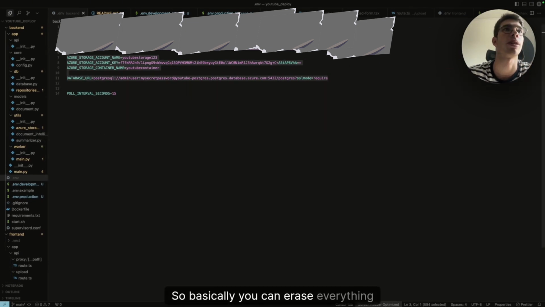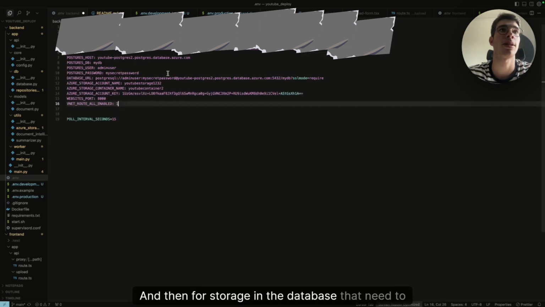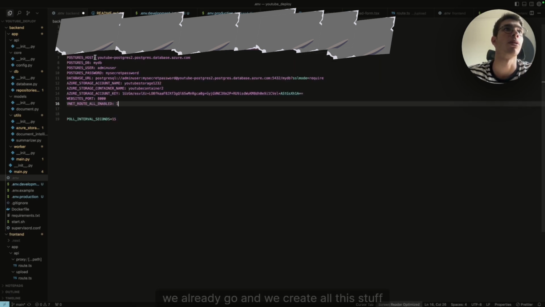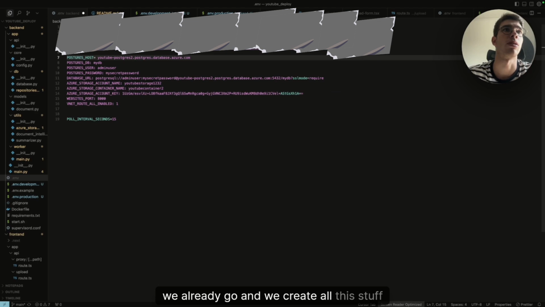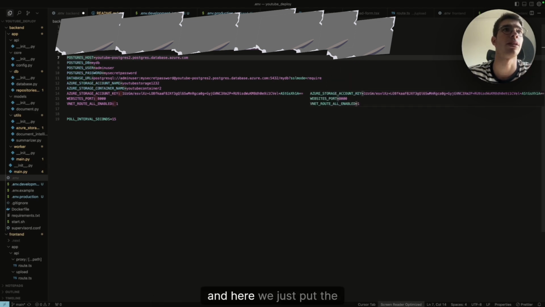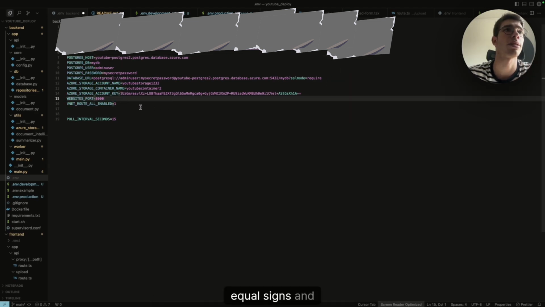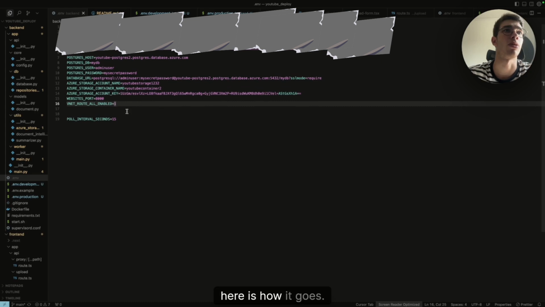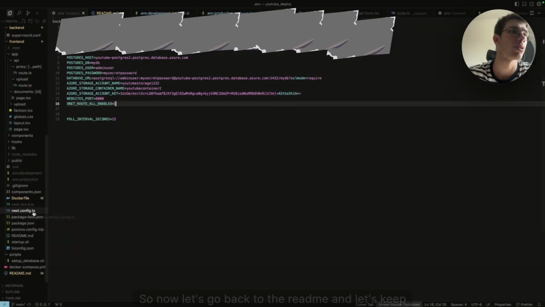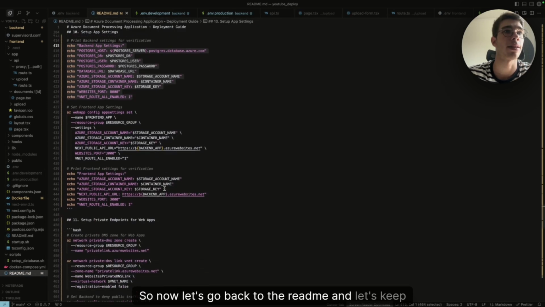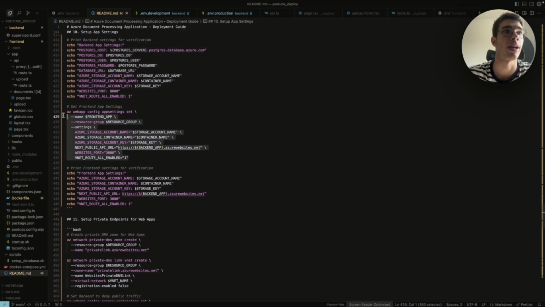So basically you can erase everything besides, no, I mean, you leave your Azure key, document intelligence, you leave the Azure OpenAI key. I hope you know how to get it. And then for storage and the database that need to be kind of private, we already go and we create all this stuff. And here we just put the equal signs, and here is how it goes. Yeah, leave the poll interval as well, right? So now let's go back to the README, and let's keep cruising for the frontend app settings.